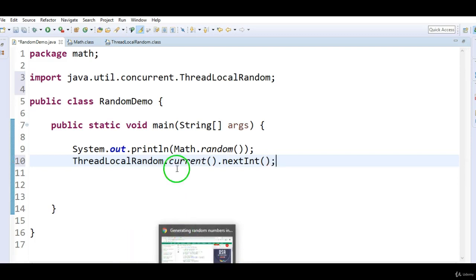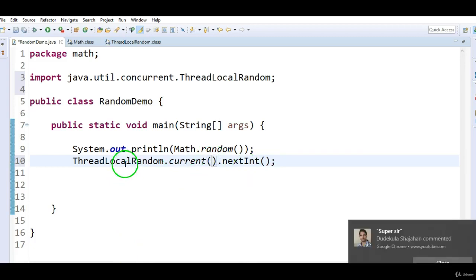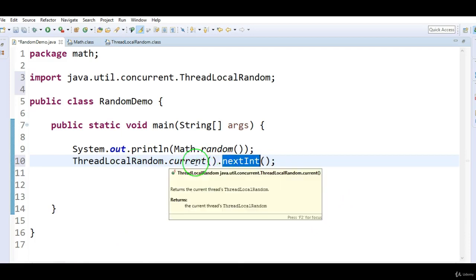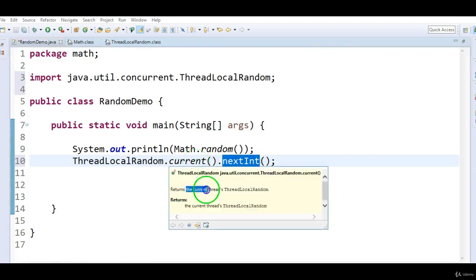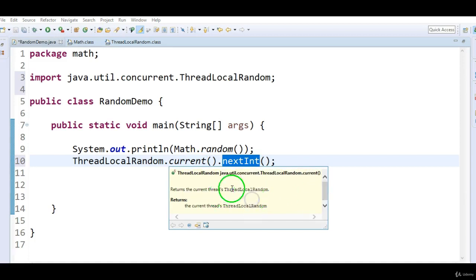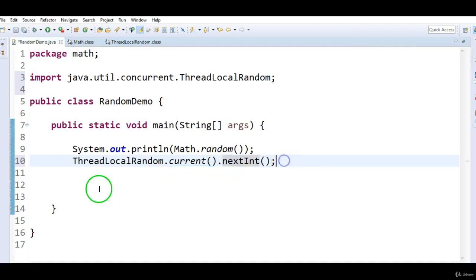This is used to generate an integer random number. This nextInt will return an integer random number. What will this current do? It returns the current thread's ThreadLocalRandom. Let's run the program and see the output, whether we are getting it or not.